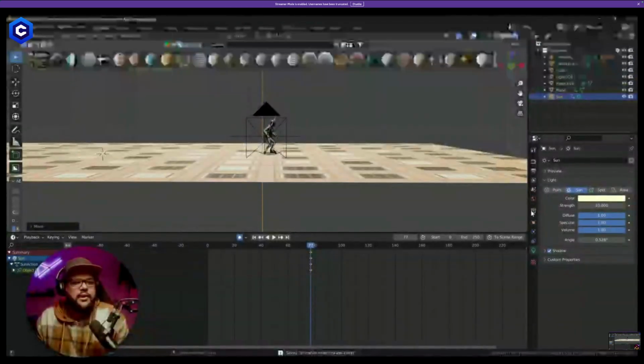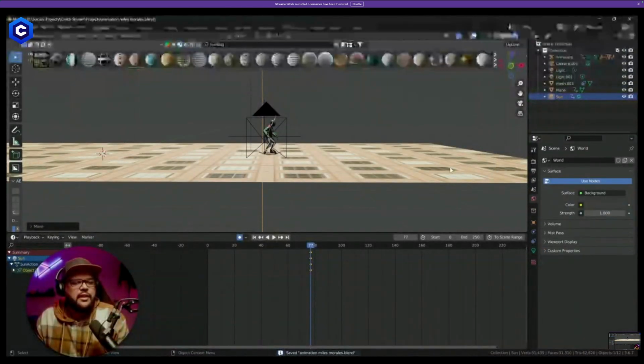And also we're gonna add a background. These are just extra things that I'm adding, by the way. You don't have to do all this. This is just me to just make it a little bit more interesting.